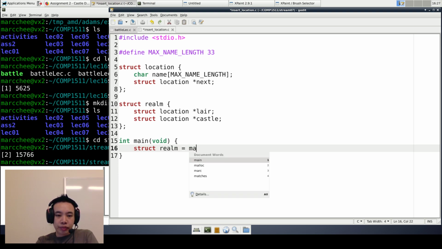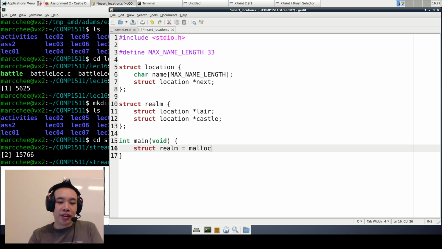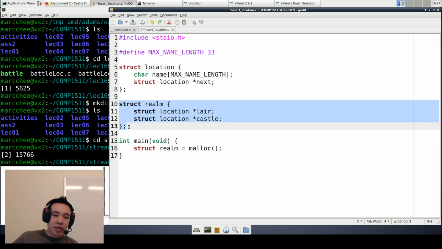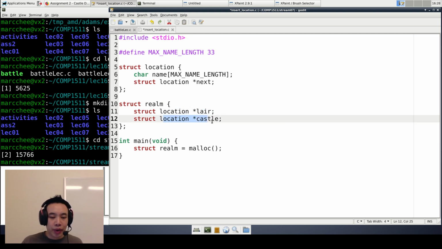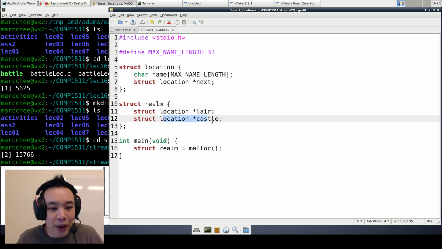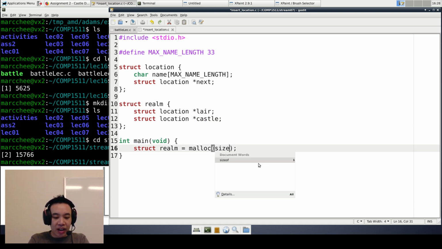And the realm is going to need its memory allocated for it to exist properly. So I allocate memory for the realm, and I ask myself, how much memory do I need to allocate for the realm? This amount of memory is going to be, how big is this? And it's going to have two location pointers in it. And if I wanted to, I could go look in my operating system and go, how big are these pointers and stuff. But what's much better is I just ask my program to figure it out for me.